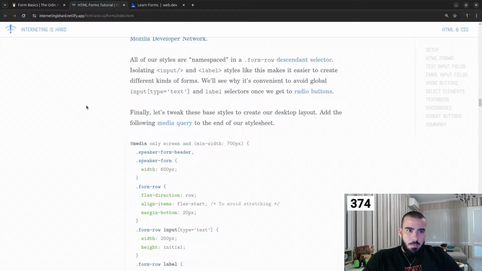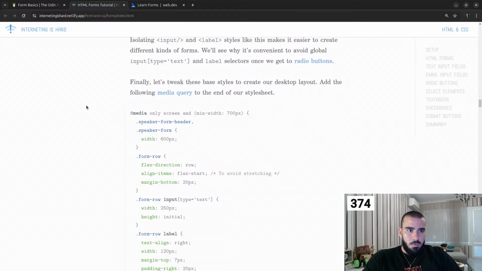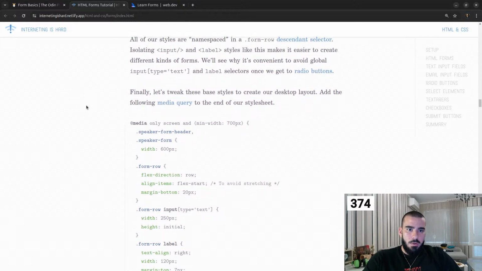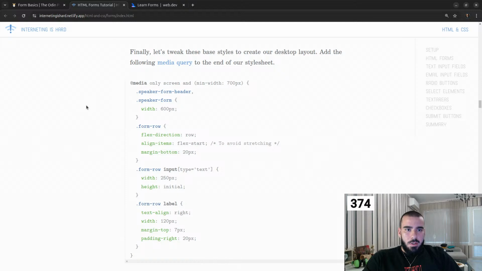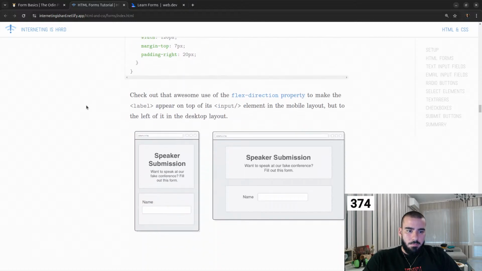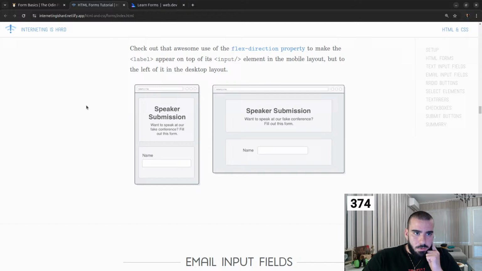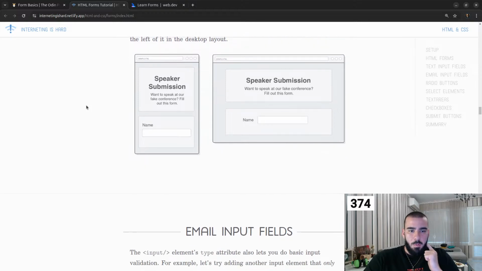Isolating input and label styles like this makes it easier to create different kinds of forms. We'll see why it's convenient to avoid global input type text and label selectors once we get into radio buttons. Finally, let's tweak these styles to create our desktop layout media query. So currently that's what they have. Check out that awesome use of the flex-direction property to make the label appear on top of its input if it's on mobile.